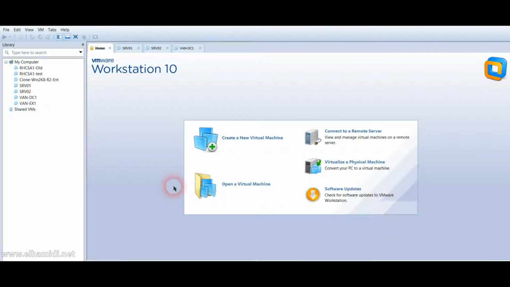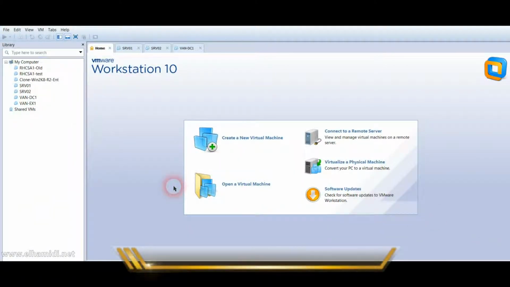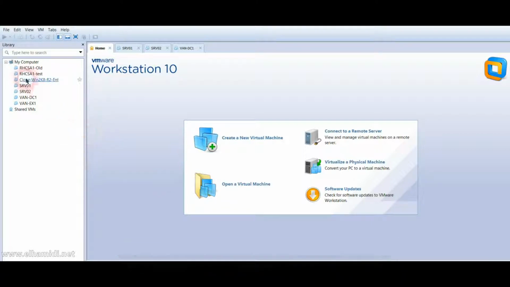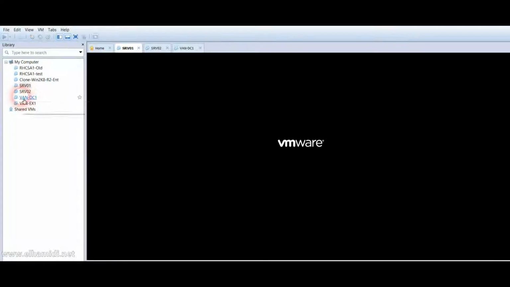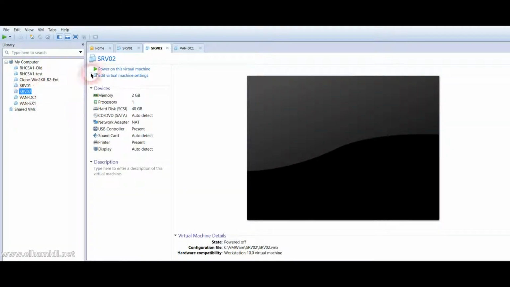Okay, hi, this is just a very small video for installing and uninstalling additional Active Directory. So we have two servers here, server 1 and server 2. So we're gonna run both of them, turn on both of them.